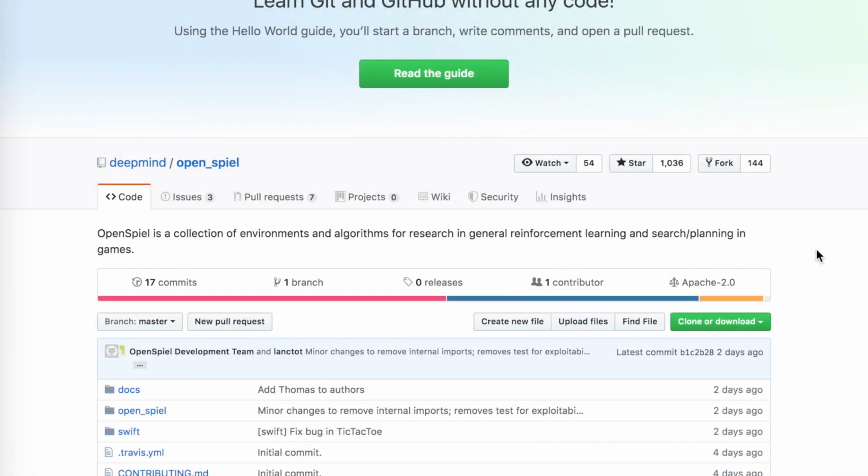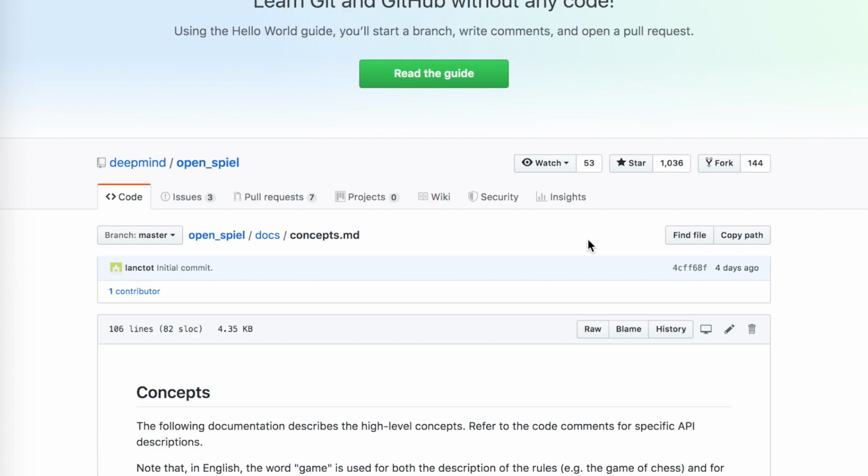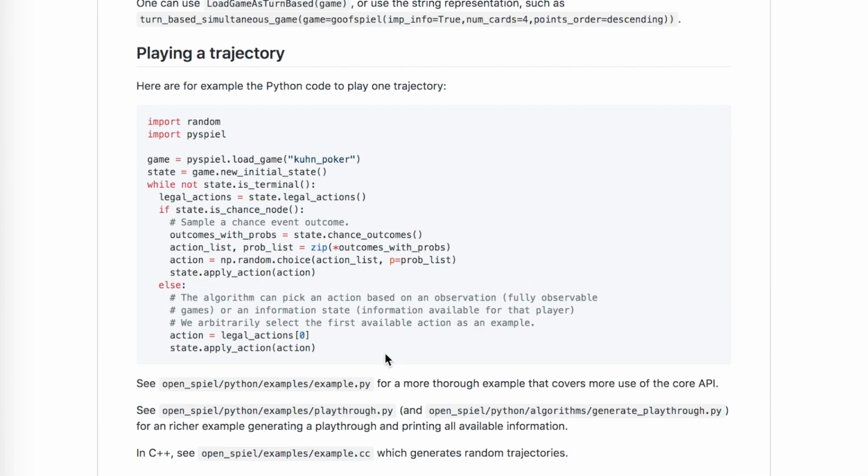You can also check out OpenSpiel on GitHub, where they have a list of tutorials on installing OpenSpiel, an introduction to it, and then a first example getting started with the framework. Shown here with the Kuhn poker game.